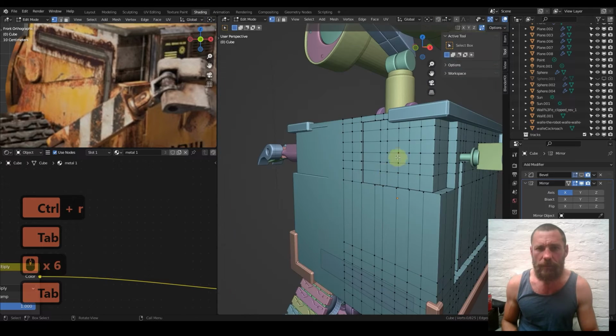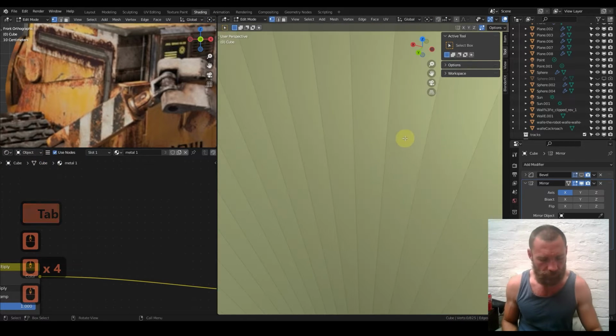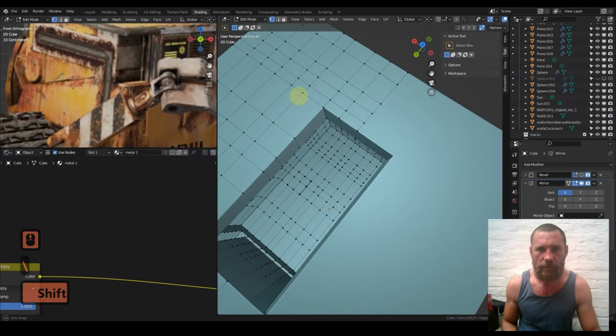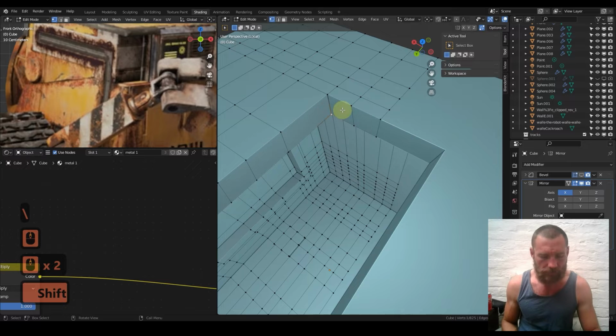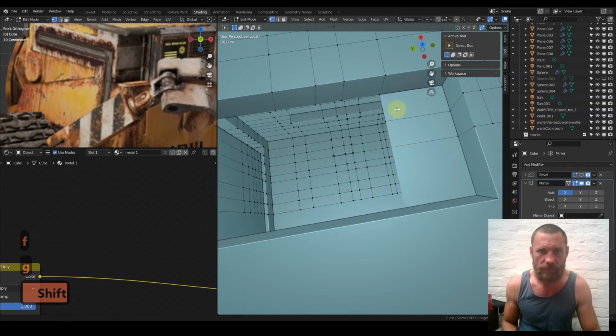Beautiful. And we need to fill this hole, which shouldn't be too difficult. I'm going to solo that. And what happens if I go F there? Perfect. Now, they really should auto merge. They did. Okay, this is way easier.